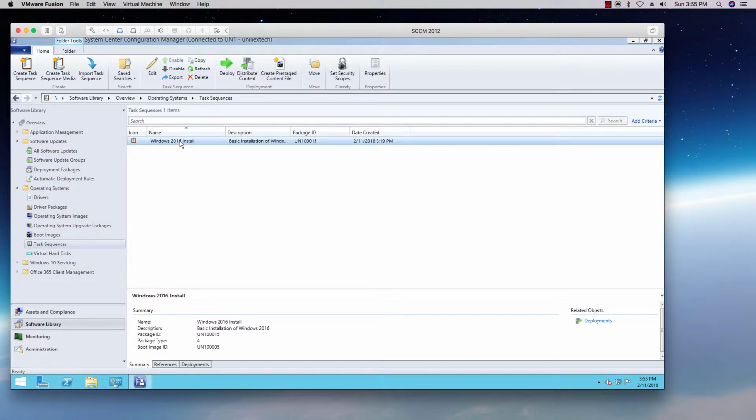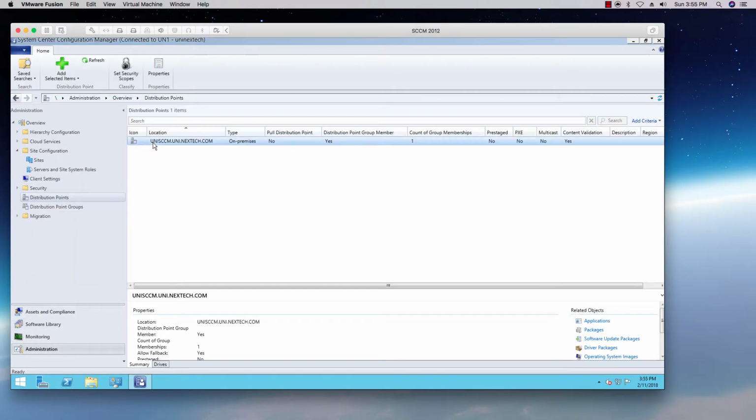Now the next thing to do, we need to deploy that task sequence to, so I have VMware in my lab environment. So first thing you need to make sure is you have the distribution point.